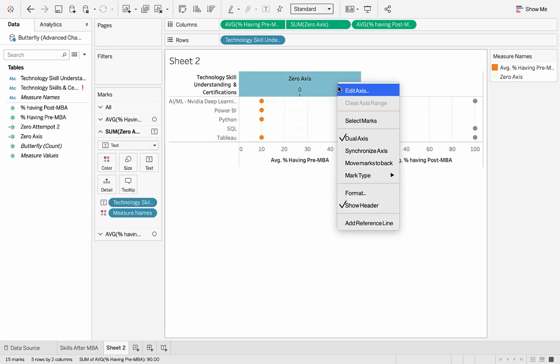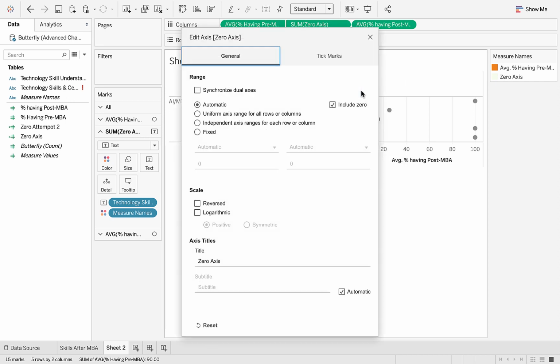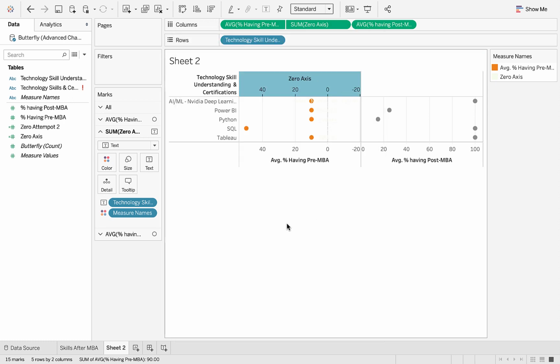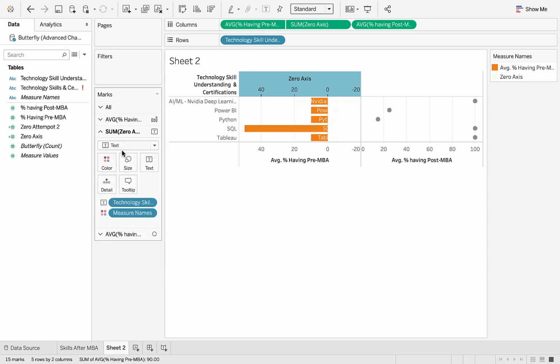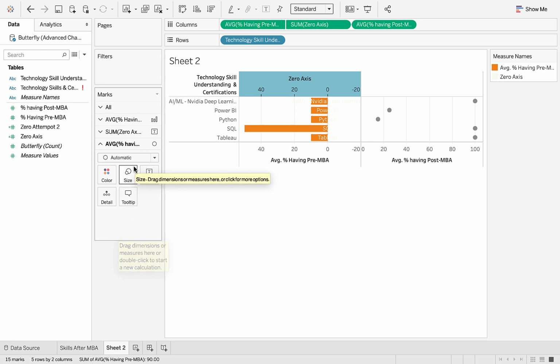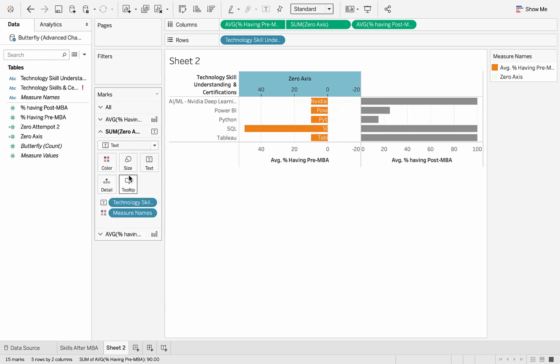You can come back and edit this dual axis a little bit more. In Edit Axis, the first thing we can do is reverse the order. We can synchronize dual axes and we can synchronize the order. The next thing we can do is change this back to the bars. So here it went back to automatic. We changed to bar. Boom. And then we go to the second one and change this to bar. Now they're both bars. That's not so bad.